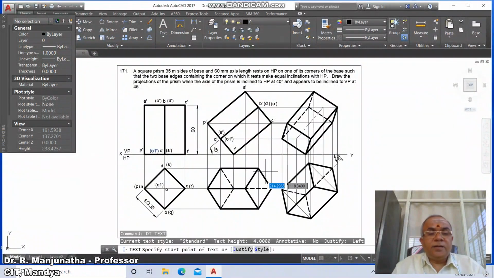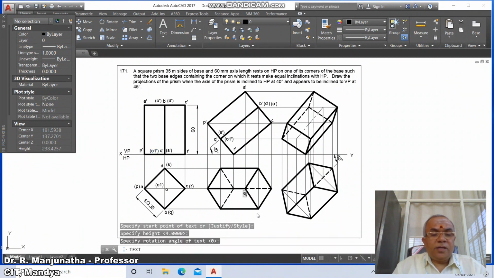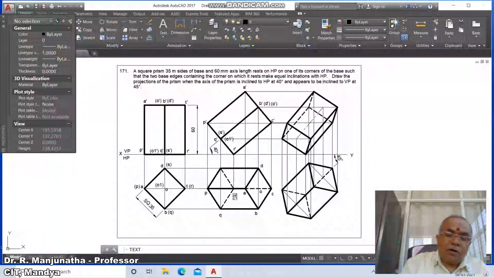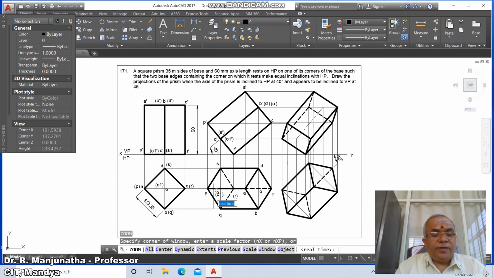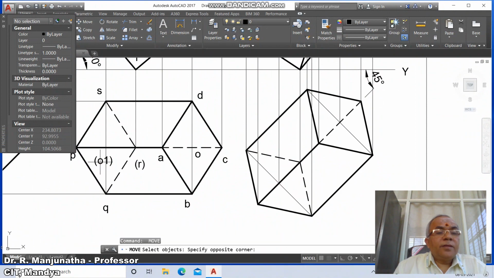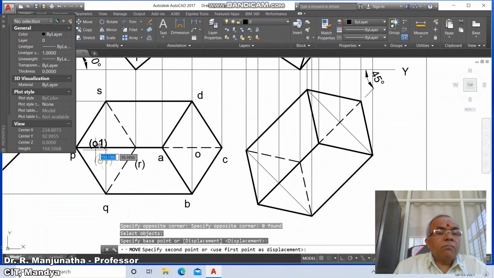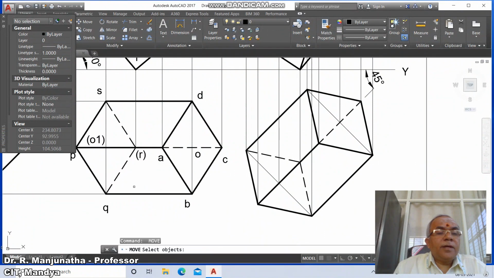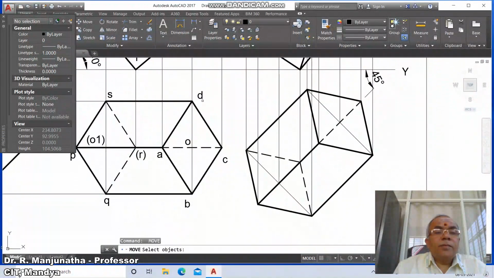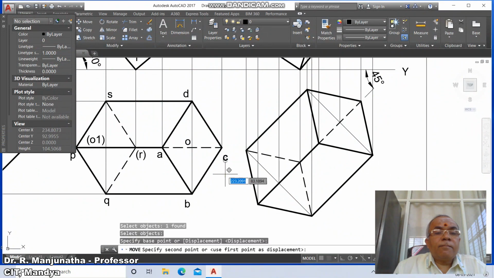Then you mark this as D text. You mark this as small a, B, C, D, O, then here P, Q, then in bracket R, then S, and here in bracket O1, and then zoom window, select this, then go to move this P, then O1, then R, then Q, then S, then A, then O, then D, then C, then B.